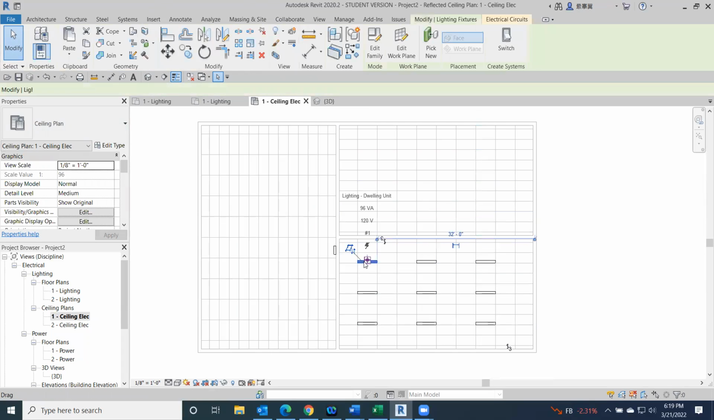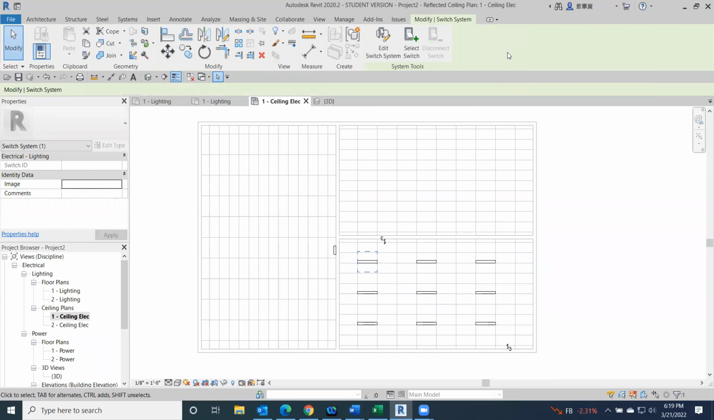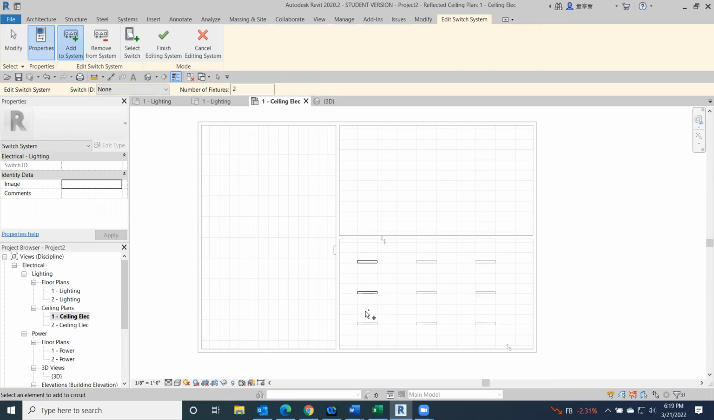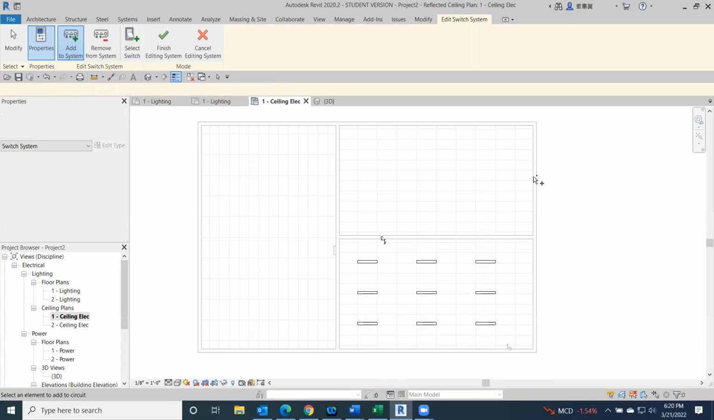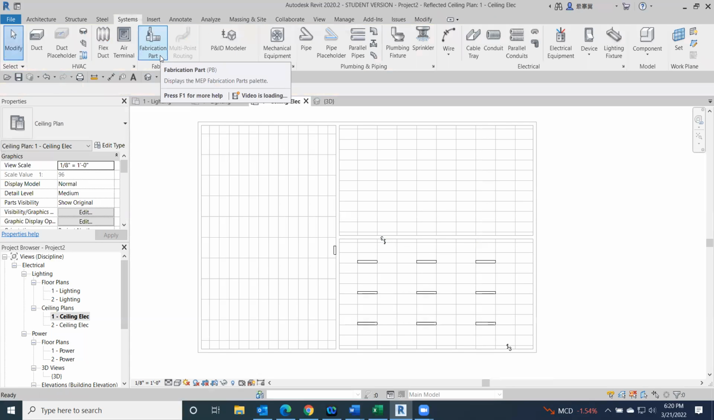So now we'll pick one of the lights again and we'll do Switch this time and we'll edit our switch system. And it's just a repetition of what we did before. We're just going to pick the same lights, but this time it will actually connect the switches. It's not letting me select this one here because I have to do select switch and I can select that switch. Same thing for this one, select switch. So I know that they're going to the switches that I want, and we'll go ahead and hit finish system.